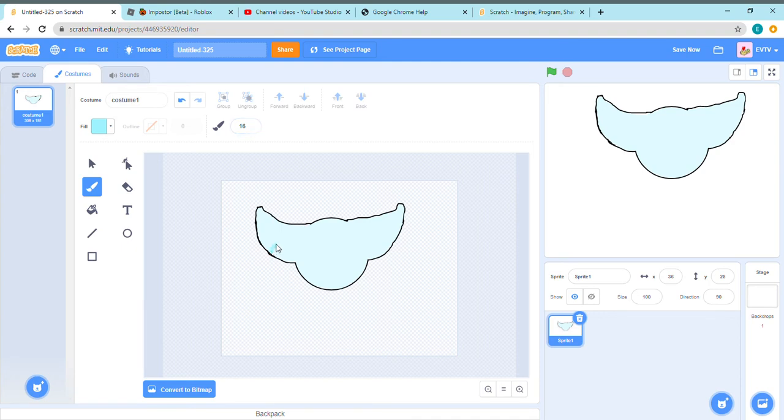So we can go whoop like that, and whoop, just like that, to make a little detail on the ear. And if you don't like it on that, you can just do the same thing. Click on the mouse, click on this, hit back.